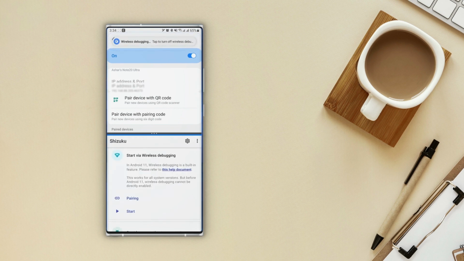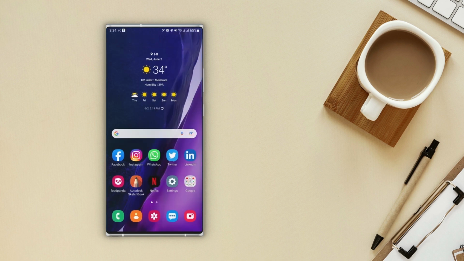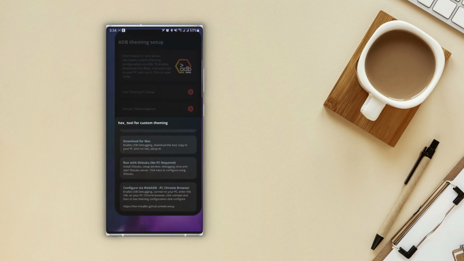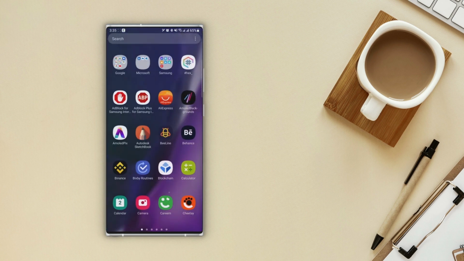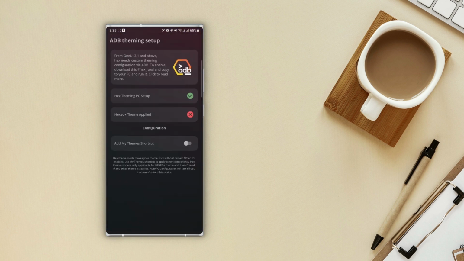Once it's done, go back into HEX Installer. You might have to wait for a moment or restart the app for the changes to take effect. Open the app and you can see the HEX theming setup is installed, and all we have to do is apply the HEX theme.